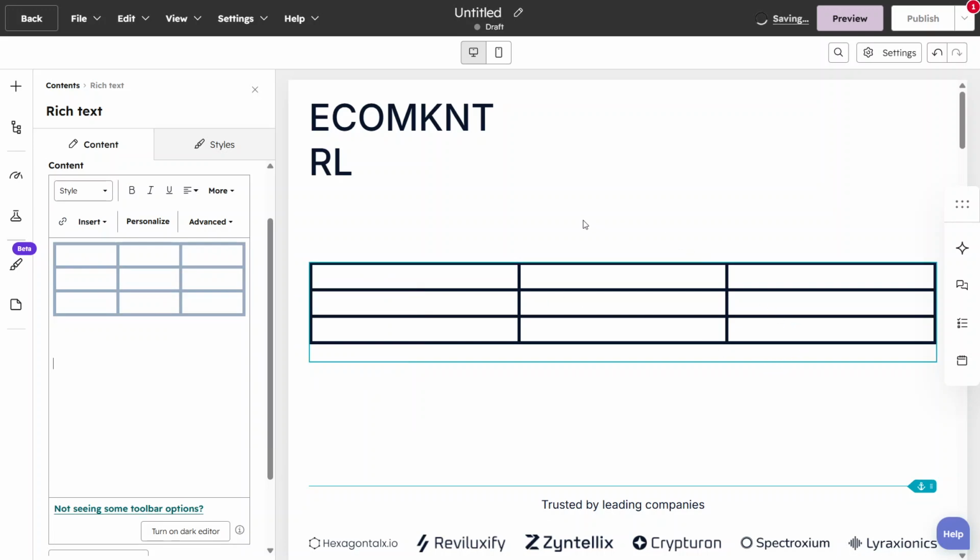You can now type your content into each cell, adjust column widths if needed, and format the text as you normally would. And that's it. You've successfully inserted and styled a table inside a rich text module in HubSpot.